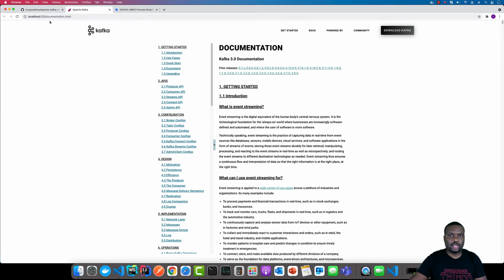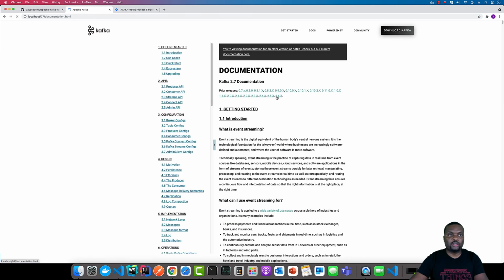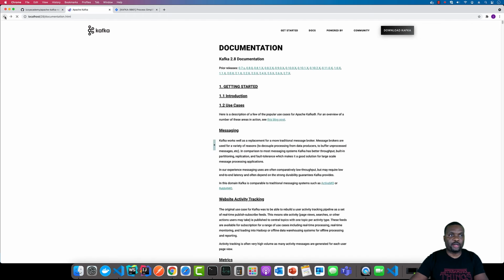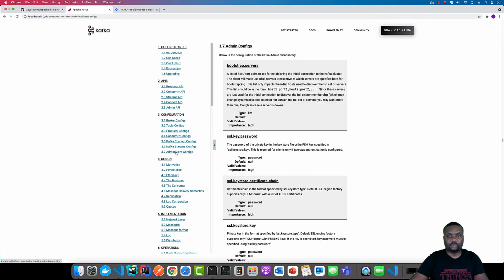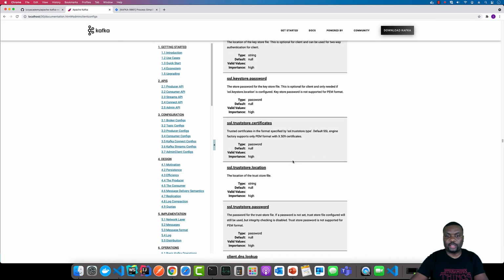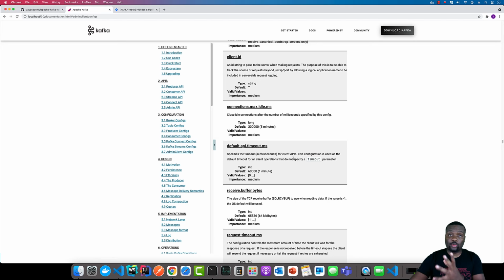So this is now working for the 3.0 release, the 2.8 release, and then the 2.7. So all the previous releases are fully available for me to browse and verify. I can take a look at any portion of the documentation and verify that what has been added or what needs to be there is present.